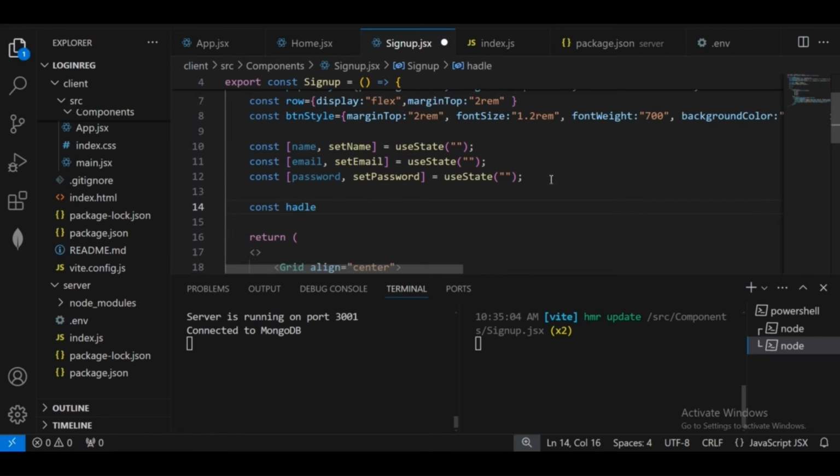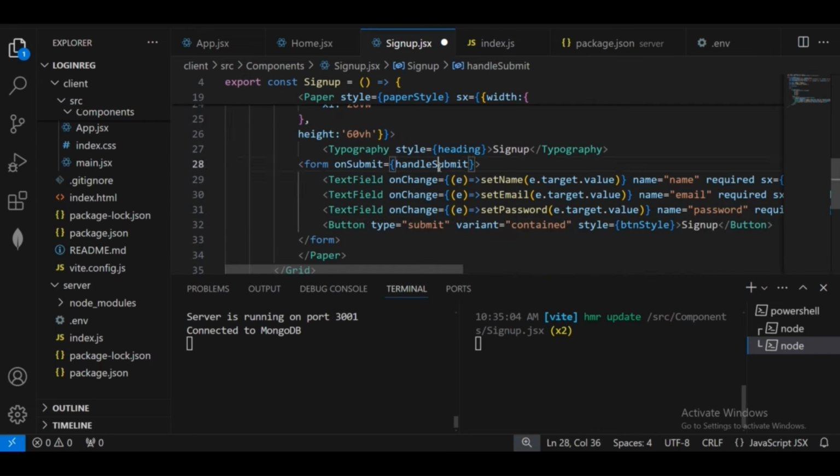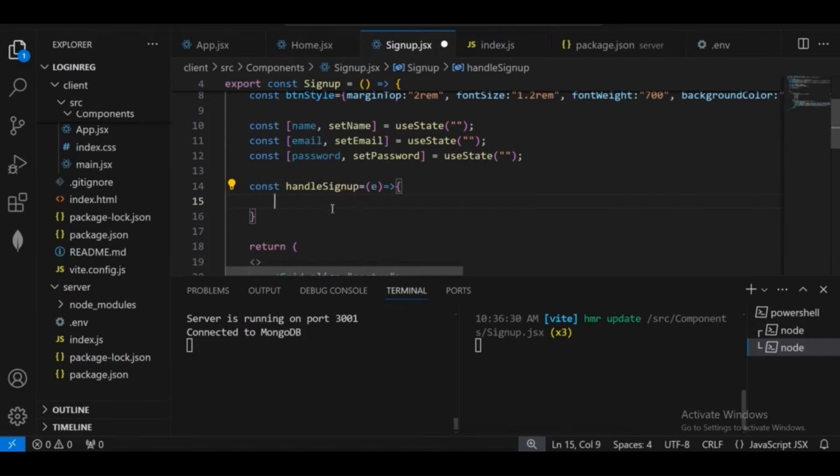I will use const handle. Okay, I gave the wrong name. It will be signUp. So const handleSignUp, fat arrow, like this. Okay, and we will send the event object inside it. Next, we will prevent the default behavior of the form so that it doesn't get submitted without sending the values.